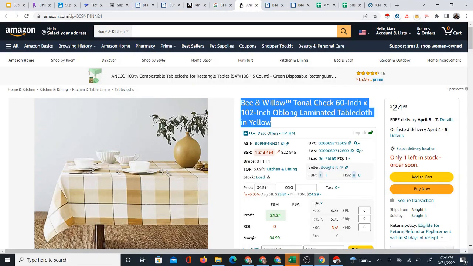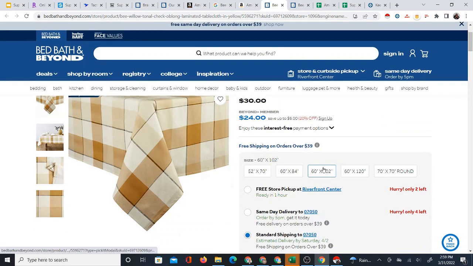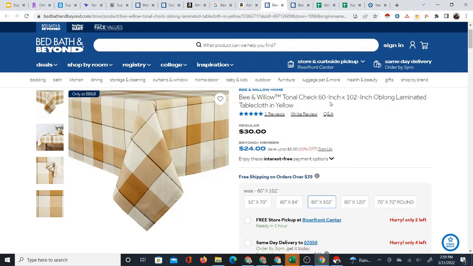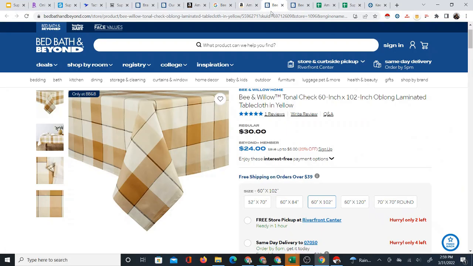Okay, let's take a look. We're talking about a 60 by 102 tonal, 60 by 102. That's right here, 60 inches by 102 inches. Yeah, this is definitely it. The oblong laminated tablecloth in yellow. All right, Bee & Willow, I mean, it's got to be a private brand. We know it's got to come from Bed Bath & Beyond.